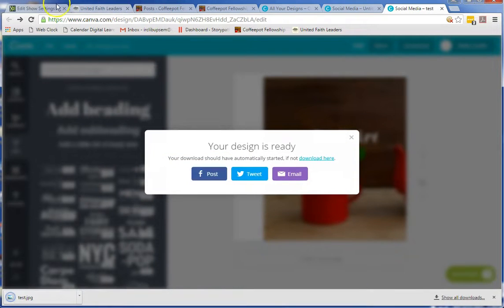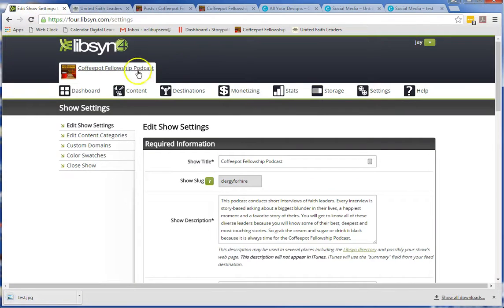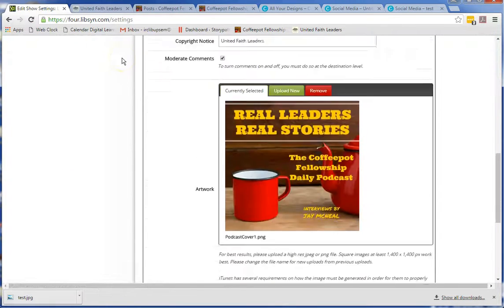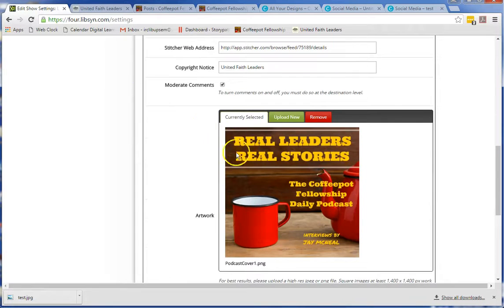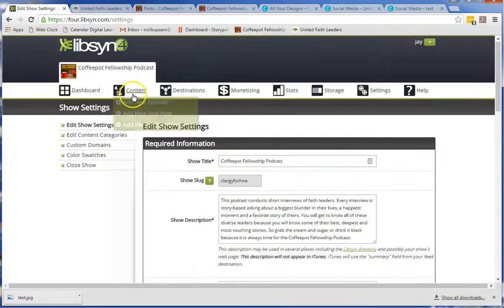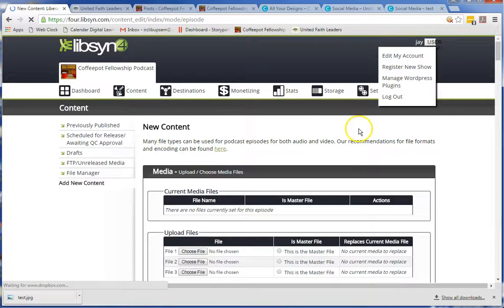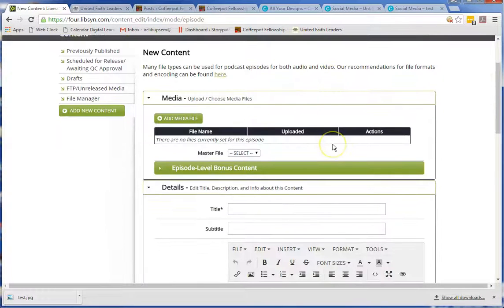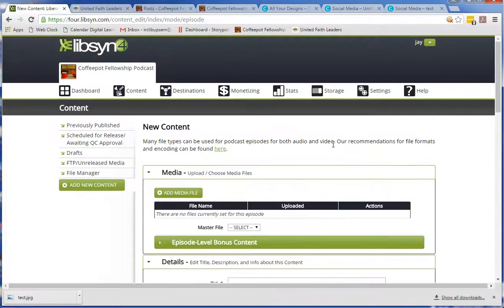So for example, if I went into my show here, my show host is Libsyn. And if I scroll down, you can see that I've uploaded it as my standard picture. And now every time I publish an episode, that picture automatically goes out with my episode. So that's how you create and use your podcast album in Canva.